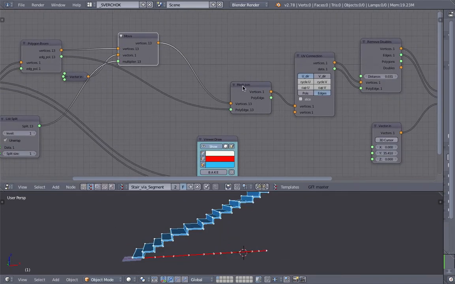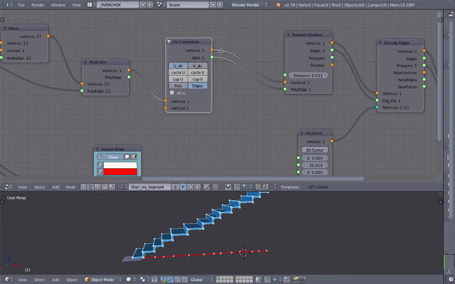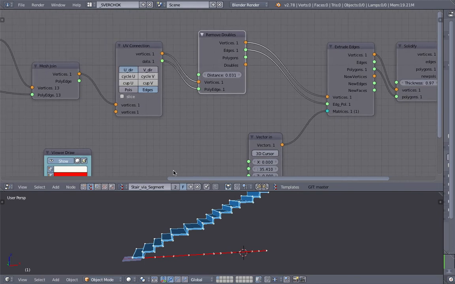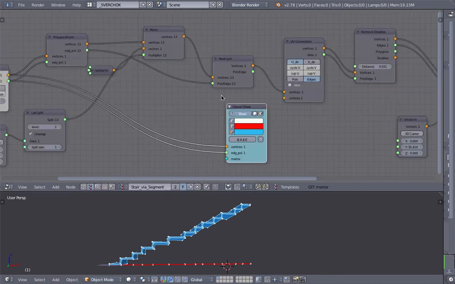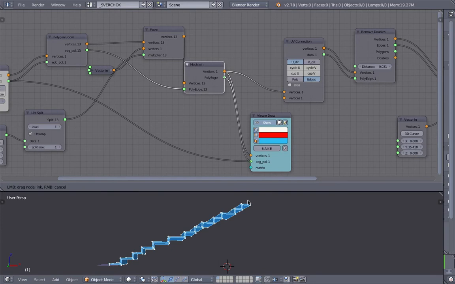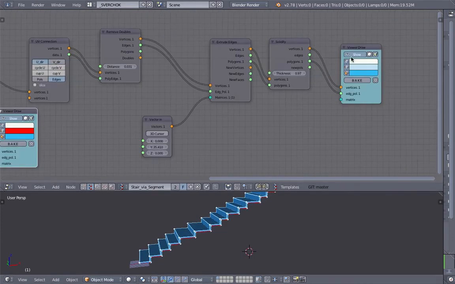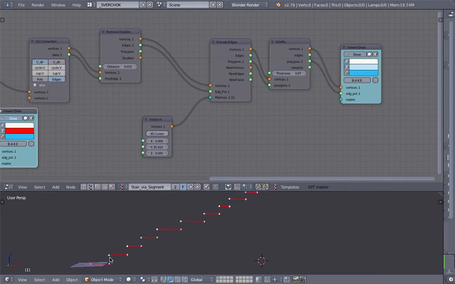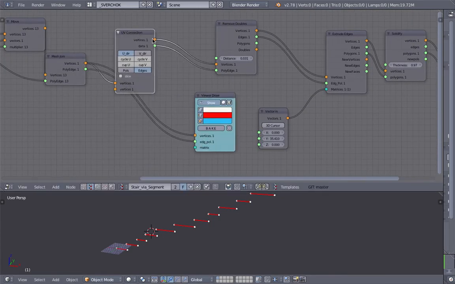Anyhow, after I move it, I simply mesh join it, and then I use UV connection. Again, UV connection, I use that a lot. UV connection will connect all the edges. So originally you have something like this. Okay, maybe I should hide this. See, just a bunch of lines, a bunch of edges. But once you use UV connections, it becomes like a proper stair.